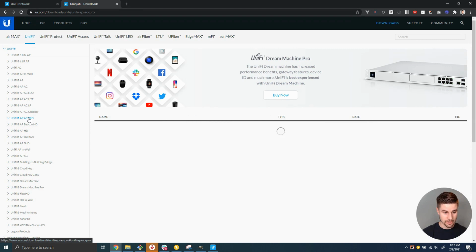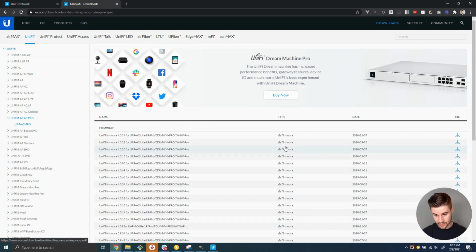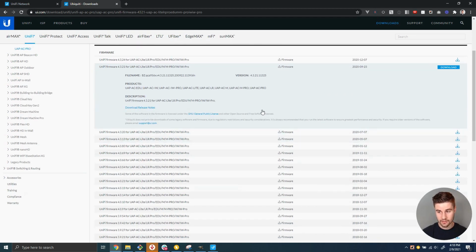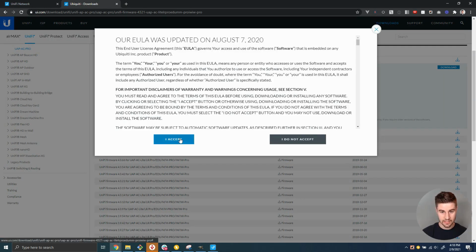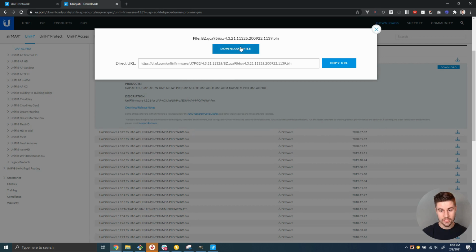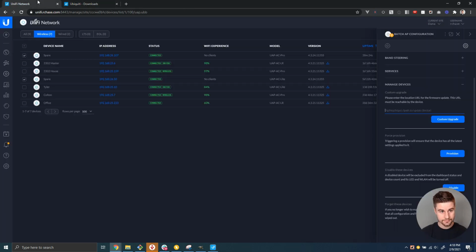So I've located the UniFi AP AC Pro. This is one of our devices. And if I go to See Past Firmware, I can see the previous version before 4.3.24 was 4.3.21. That's the version that we want to downgrade to. And so I'm going to click on that, click Download, accept the terms and conditions. And we're not actually going to download the firmware file. We don't need that. We just need the link, the URL. So we're going to copy the URL, go back and paste it in.